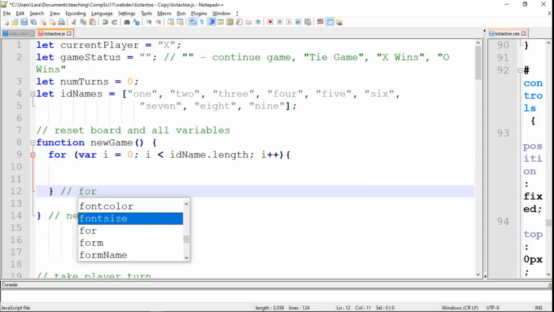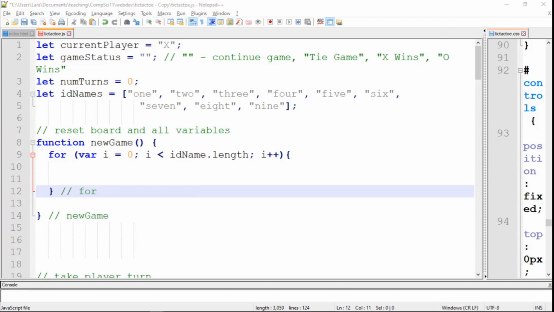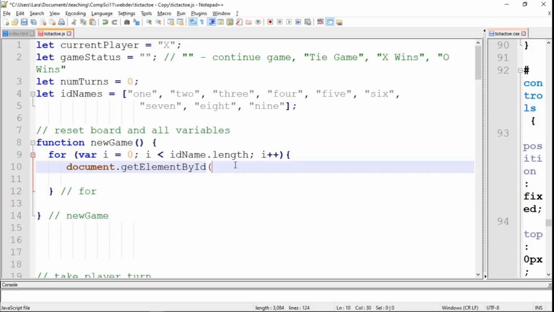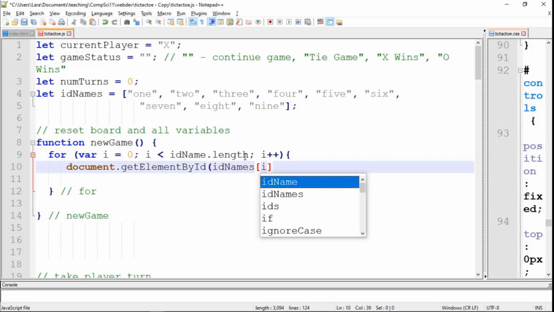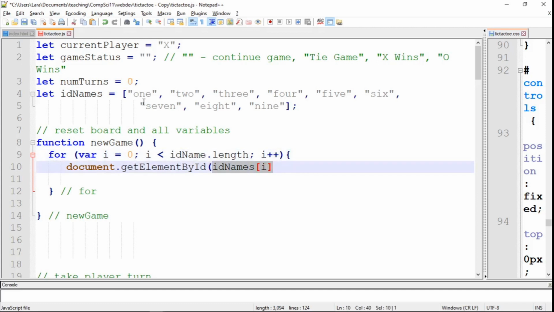And we're going to make the element, we're going to grab each element by its ID, okay, but remember the IDs are in the array. So you can go ID names i. So when i is 0, ID names is equal to 1, and this will get the element with the ID 1. And we want to make its inner HTML equal to the empty string.